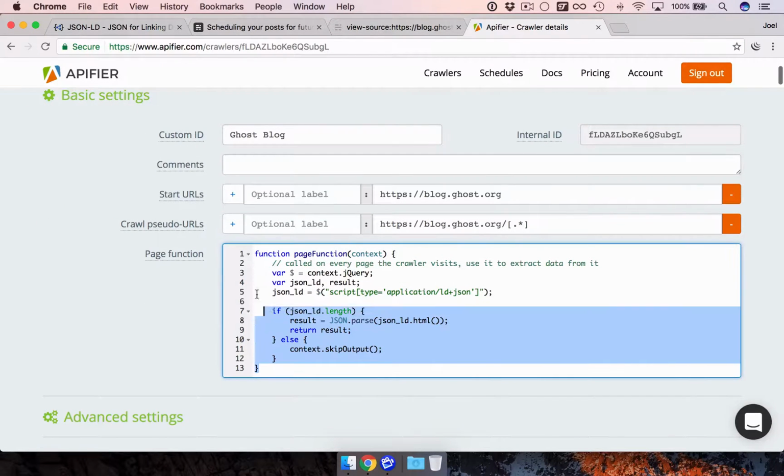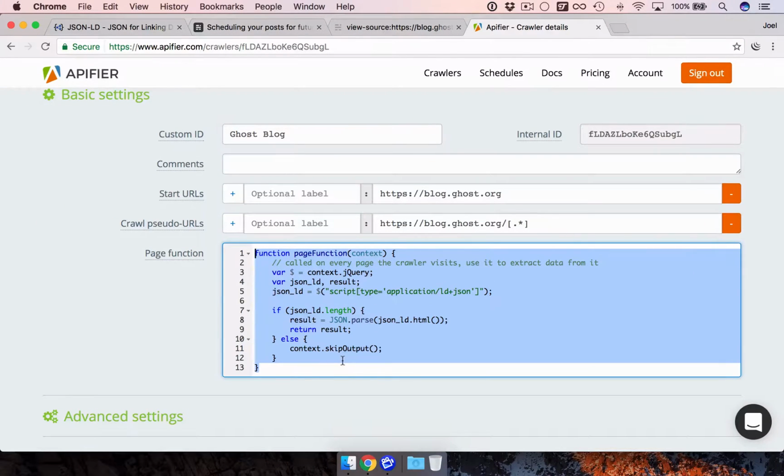You should be able to use this page function to extract any kind of data from any web page with a valid JSON-LD schema.